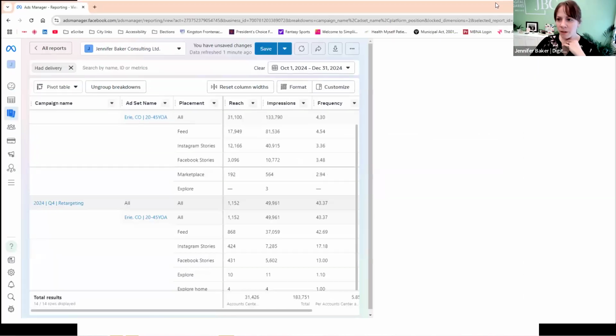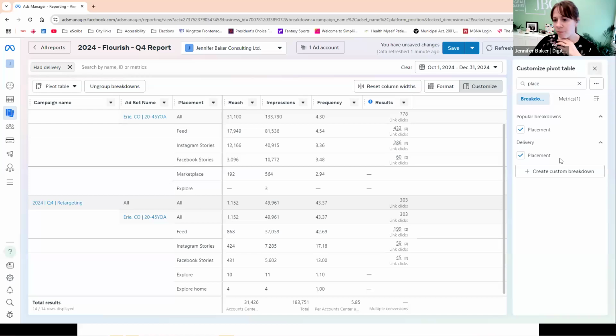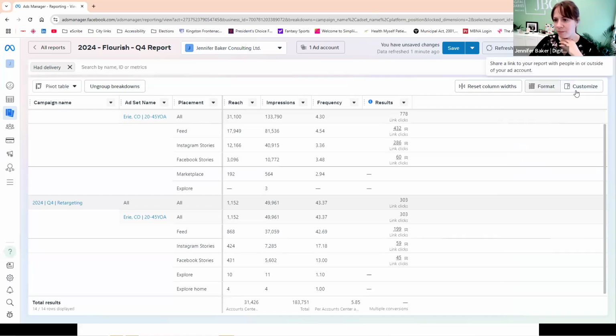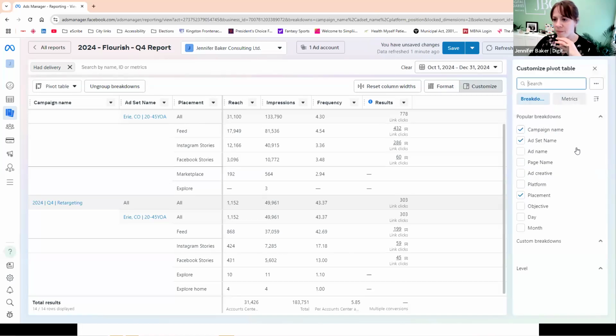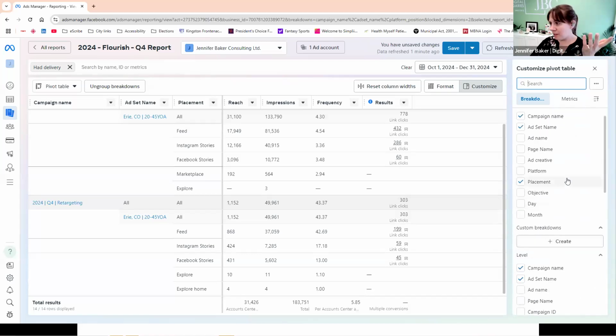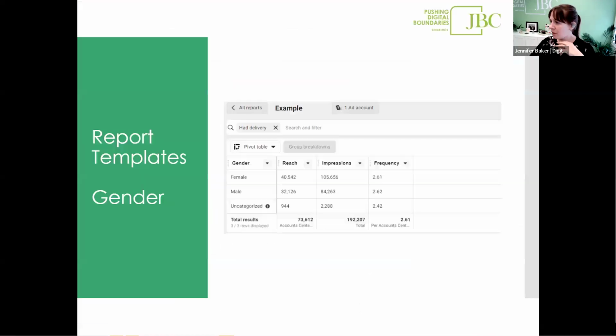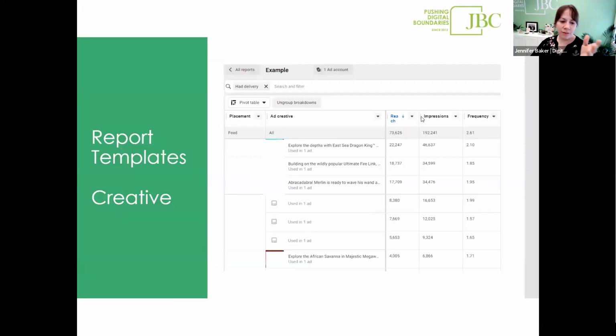I'll just bring this screen back. So under customize, you can play with this, as much as you need to find the details that you want for your reporting. Okay. And that nearly brings us to the end. Oh, and then creative. Yes. So if you've got multiple ads, ad creatives running, you can see which one is working best.